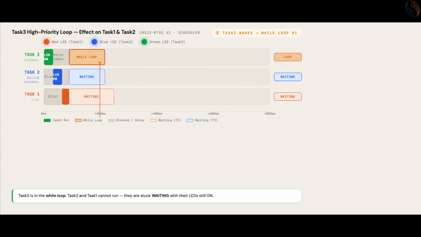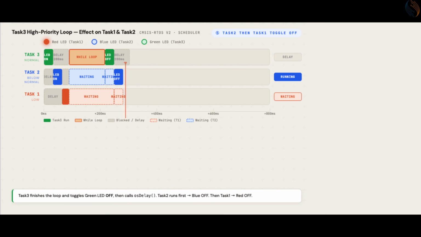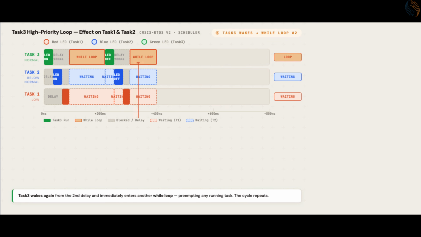Task 3 is now running the empty while loop. Task 1 and task 2 are ready to run and want to toggle their LEDs off, but they cannot. Task 3 is still executing and holds a higher priority. They are forced to wait. Once task 3 finally finishes the loop, it toggles its own LED off and calls OS delay again. During that 200 millisecond blocking period, task 1 and task 2 finally get control and toggle their LEDs off as well. Then task 3 wakes up once more, preempts them both, and the entire cycle repeats from the beginning.